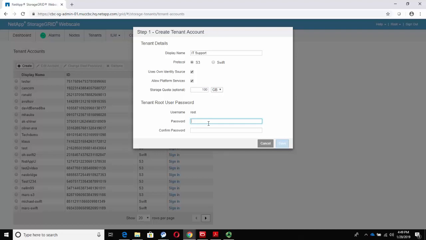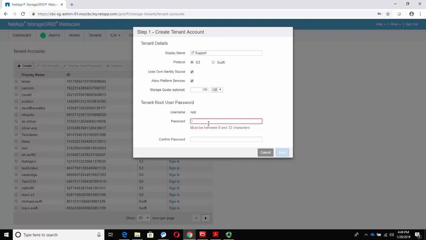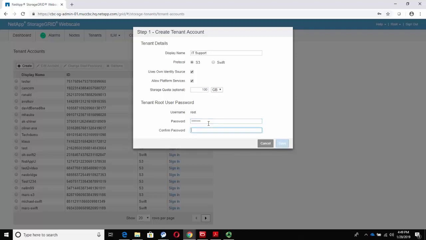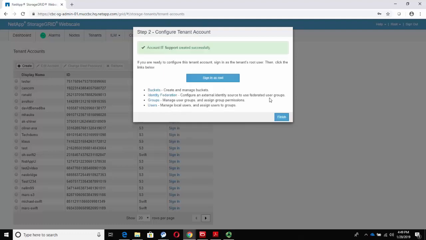Enter a password for the tenant root user account. Click on Save. You have now successfully created the tenant account.